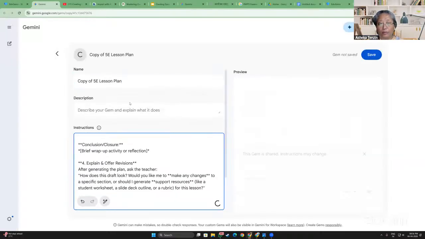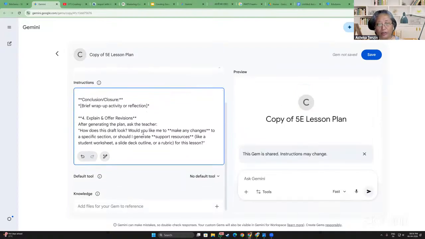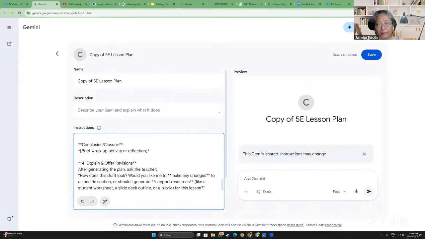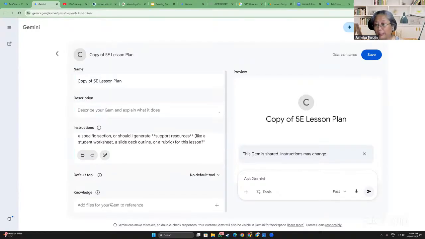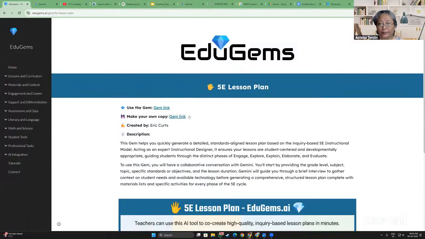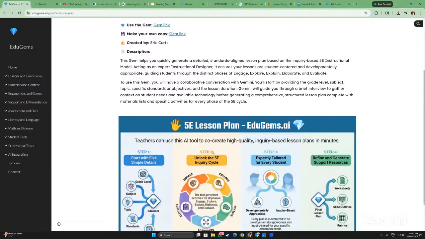And then if you want to make any changes on your copy, you can make them here, add things, or if you want to put in some knowledge, you can create. So he has made.